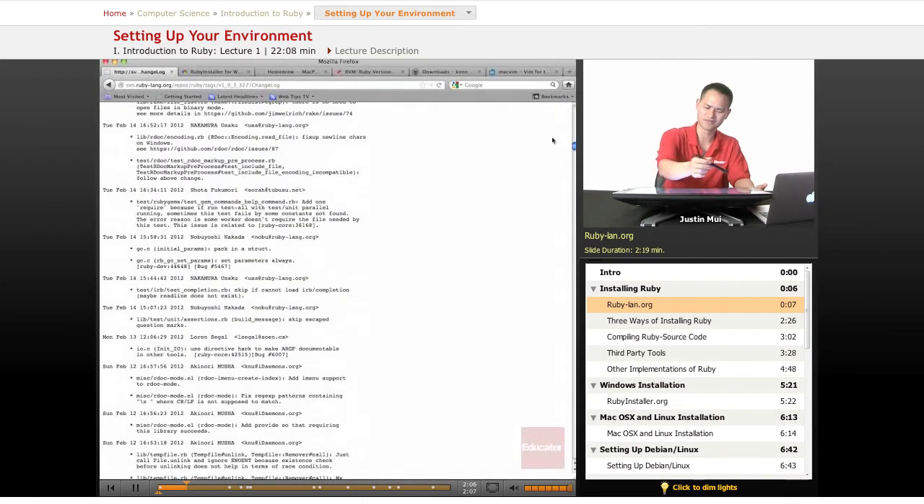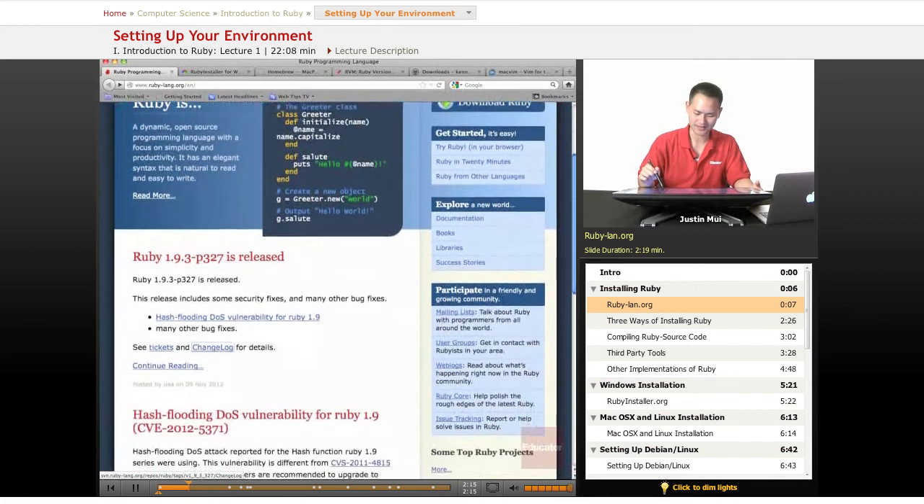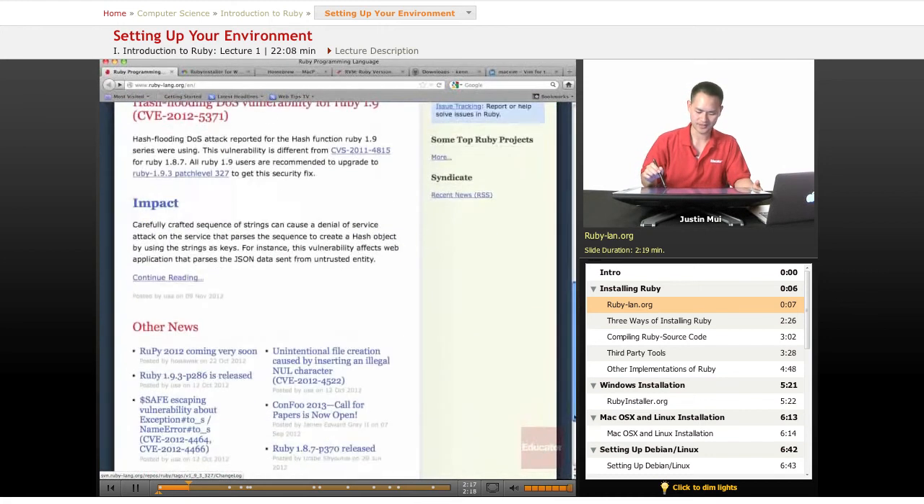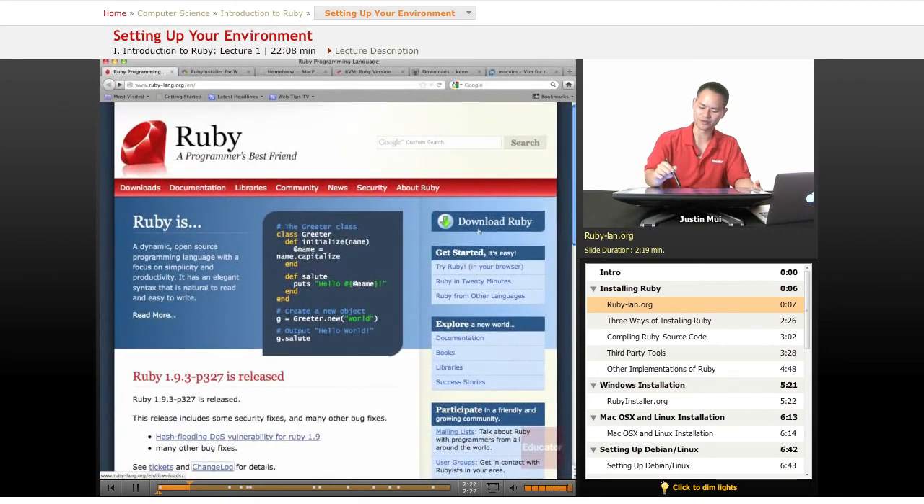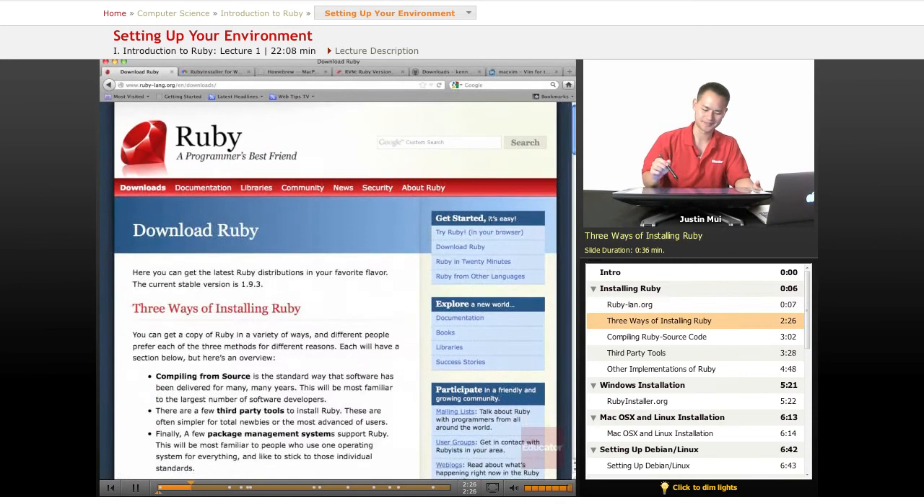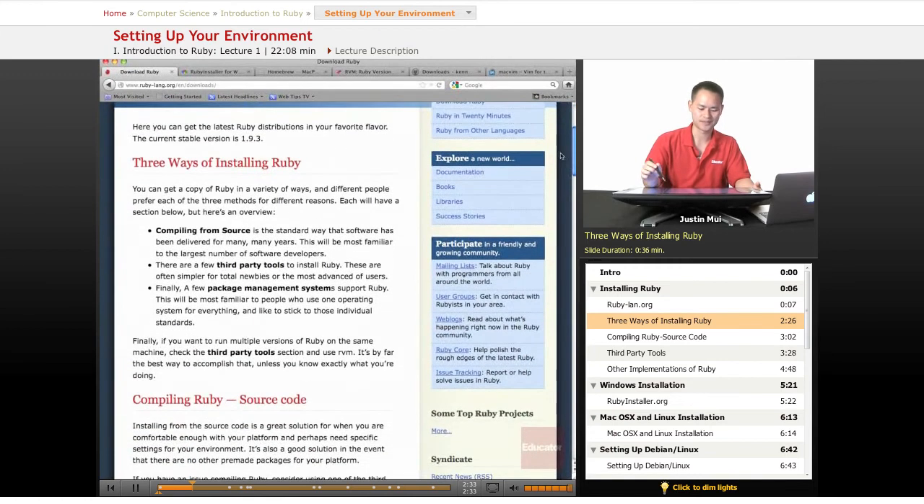And then you can go ahead and check that out if you want, but I think most likely you just want to get the most stable one. So let's show you how to do that. The main thing here, you see all this news. The main thing here is you want to look at this download Ruby button. It is downloads. So you click download Ruby. I'll tell you the stable version is 193, and it'll tell you 3 ways of installing Ruby.